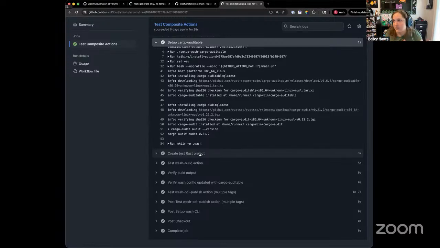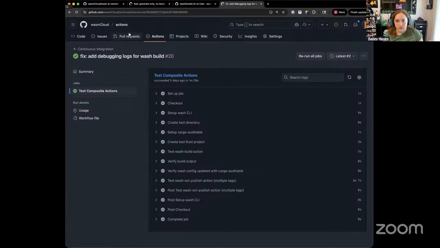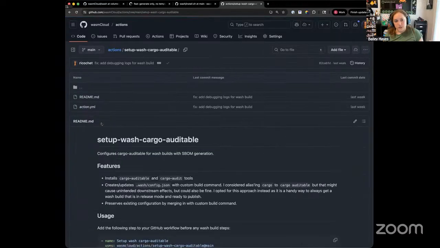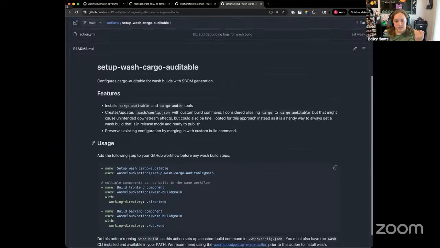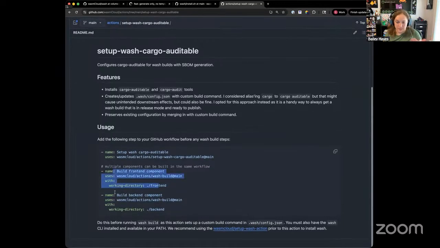Again, opt in on SBOM generation if you want it or not. If you want it and you're building with a Rust project, you can use the action that I published here called setup cargo auditable, which basically configures Wash to build with Cargo Auditable and not just default cargo. You've got to make sure that you put it before your Wash build, but otherwise, to use it, this Wash build output is now immediately attestable.